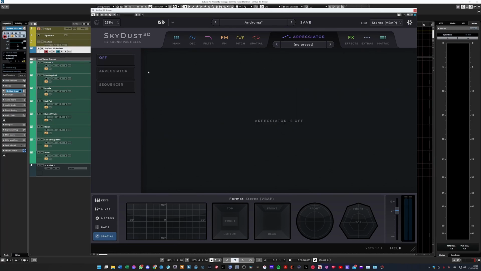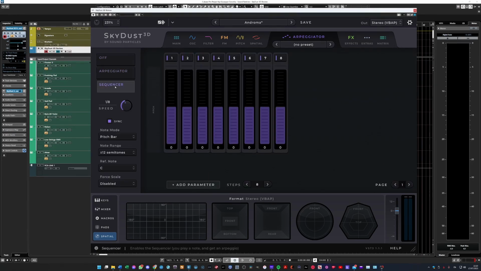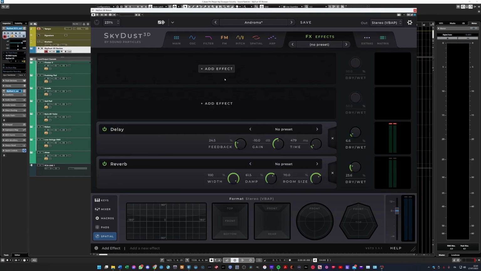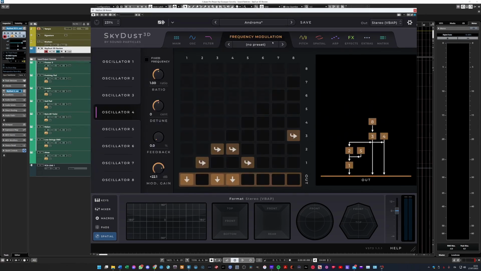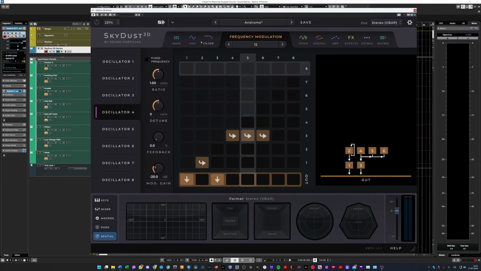You have then an arpeggiator and a sequencer here, and in the effects tab you can add some effects such as reverb, distortion, equalizer, bit crush to the sound, and you have also some presets here as well as on the other pages, as you can see.